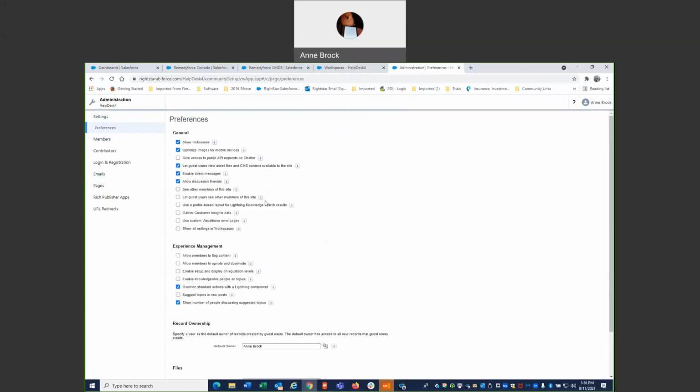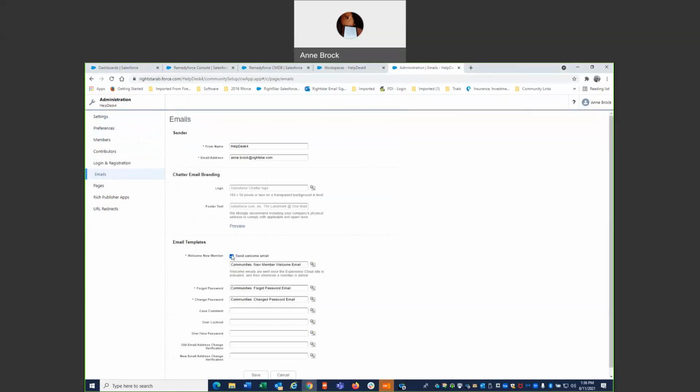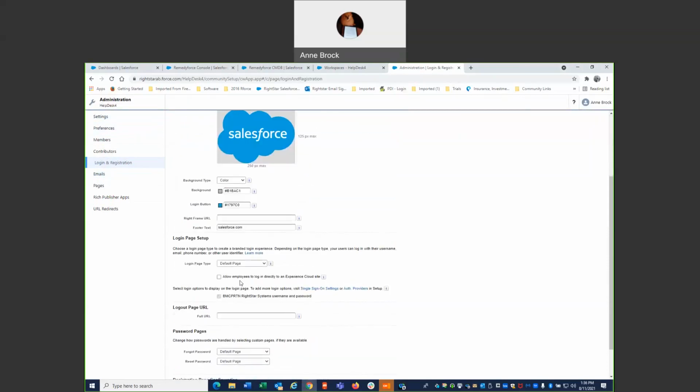The other thing I want to mention that's important in administration: obviously you need to activate it. That's important. Before you activate it, you might want to turn off the send welcome email button. The other thing is in login and registration. If you're using this for internal employees, you want to click this. If you don't click this, when they go to log in, they're going to be shown a login page, but they actually have to click another link to actually log in. It's very confusing, so check this box.